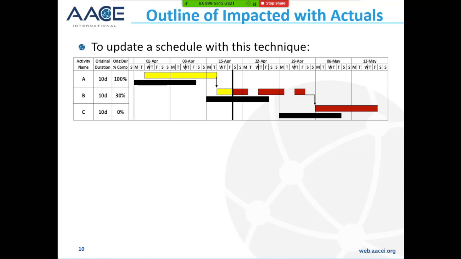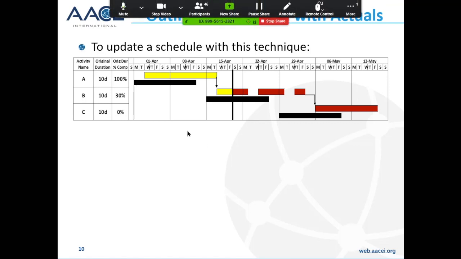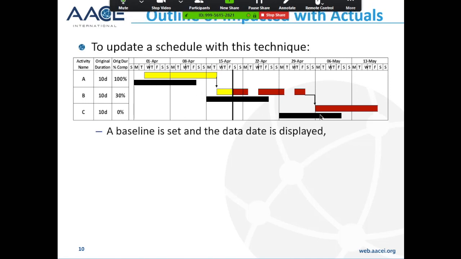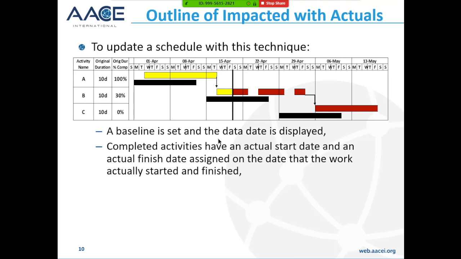The next one I want to talk about is the basis of how impacted with actuals works. To update a schedule with this technique, a baseline is set, and that's represented by these black bars here. Completed activities have an actual start and an actual finish set when they actually start and actually finish. So you can see this activity started a couple of days late and finished a few days late. This one started a bit late, and we've done this much work. So these completed work activities have an actual start and an actual finish. This one has an actual start and an actual duration.